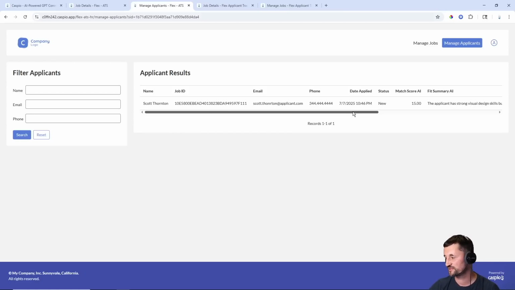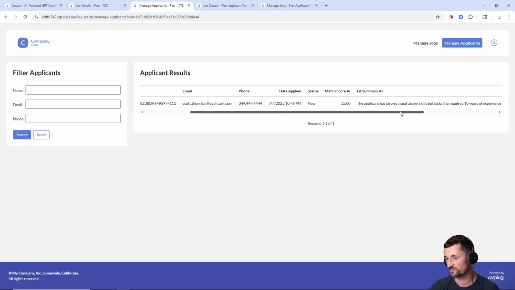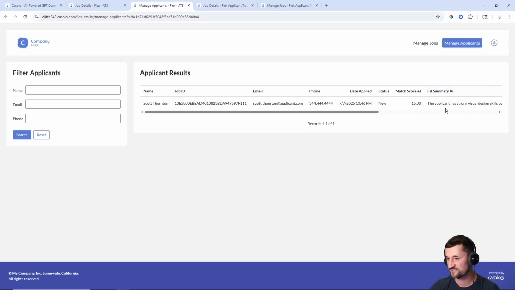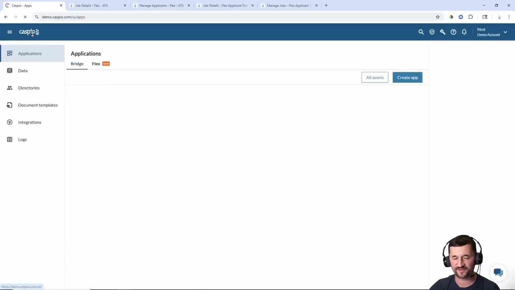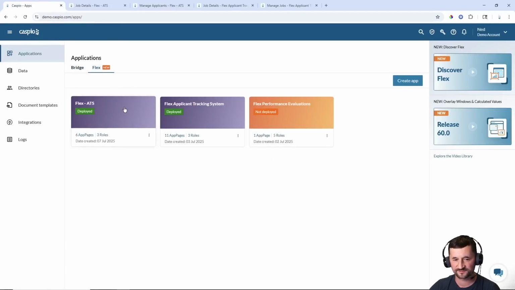A couple of modifications really quickly. If you're not pleased with the scrolling effect, you can actually change the column width to be a fixed width, and then you can hover over. So let's do that very quickly just so that you can see. We are going to navigate back to our application in Flex.